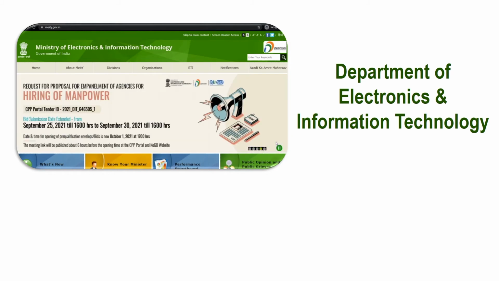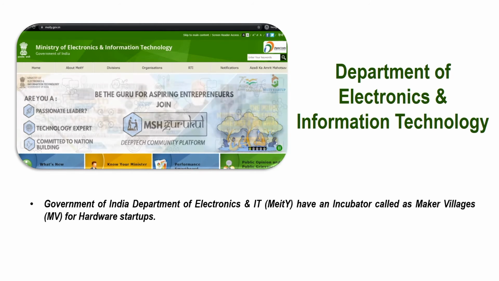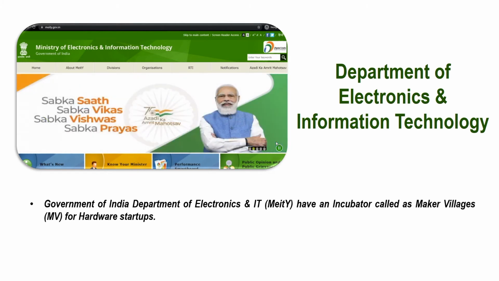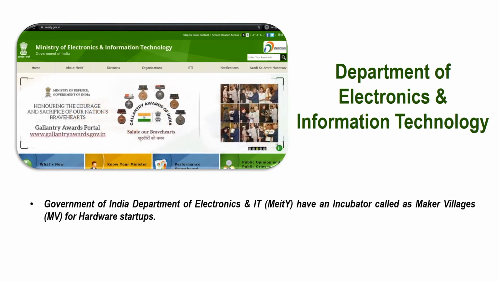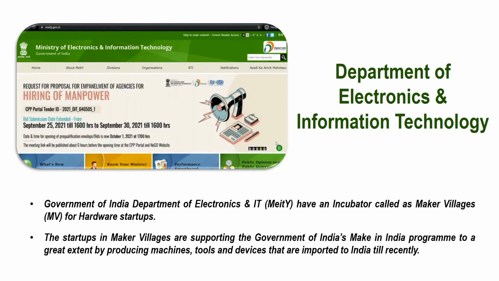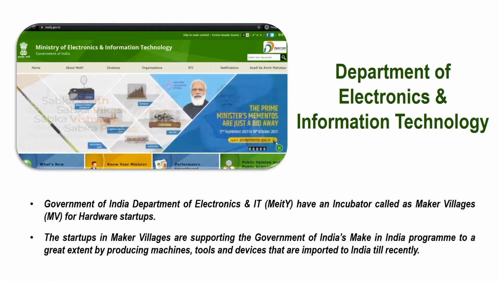The Government of India, Department of Electronics and IT, also known as MeitY, has an incubator called Maker Village for hardware startups. The startups in Maker Village are supporting the Government of India's Make in India program to a great extent by producing machines, tools and devices that had been imported to India till recently.